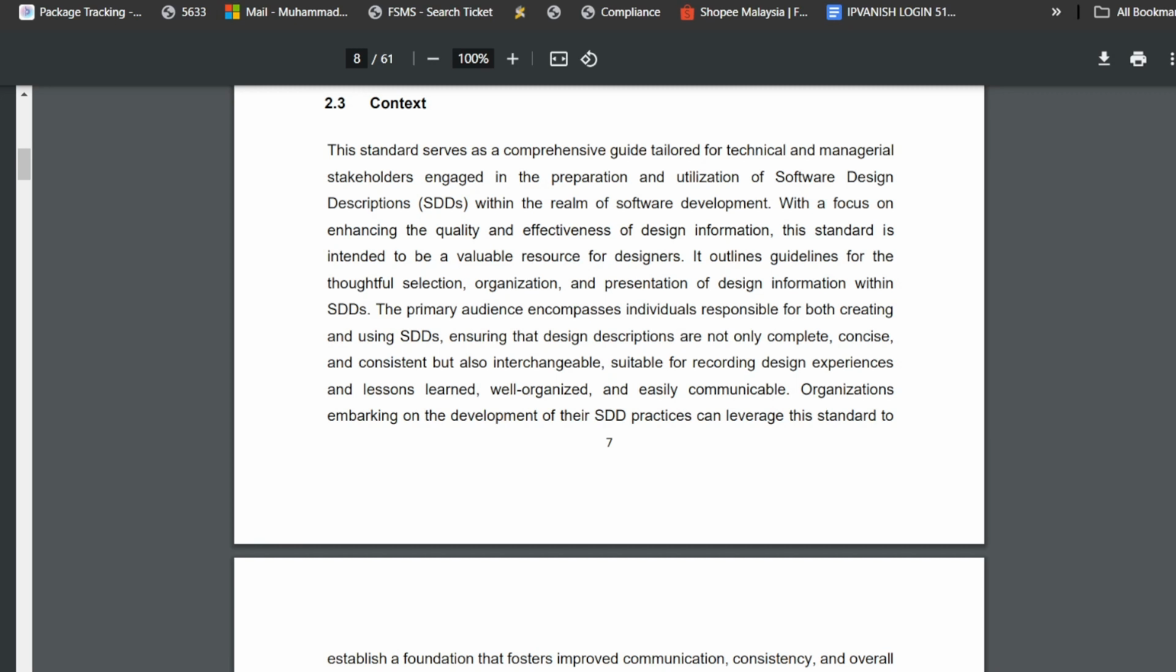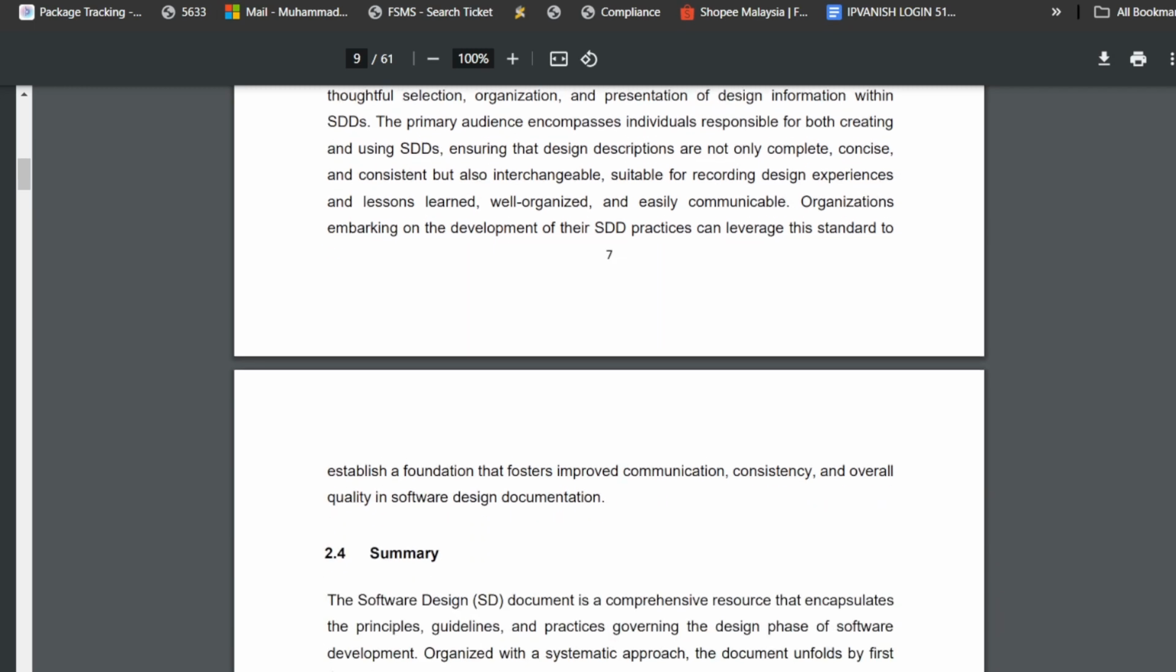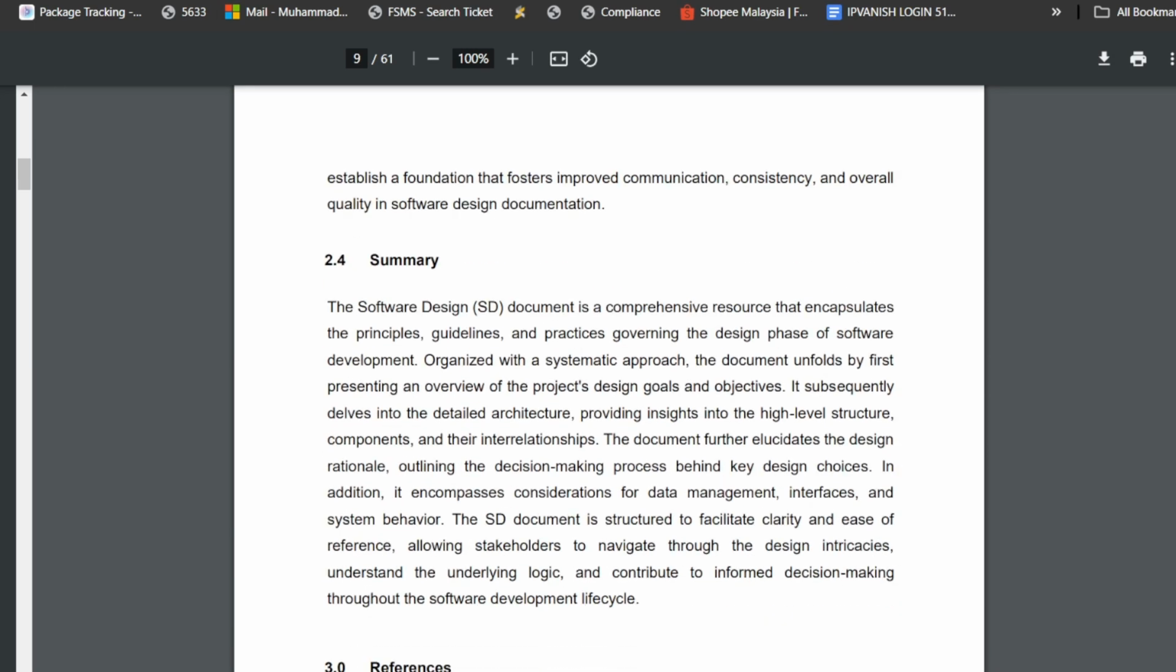Now we move on to the summary, where it starts by outlining the project goals, and then it goes into the detail about the architecture, explaining the structure and how components relate. The document also clarifies why certain design decisions were made and covers aspects like data management, phases, and system behavior. It's structured for easy reference, helping stakeholders understand the design and make informed decisions during software development.